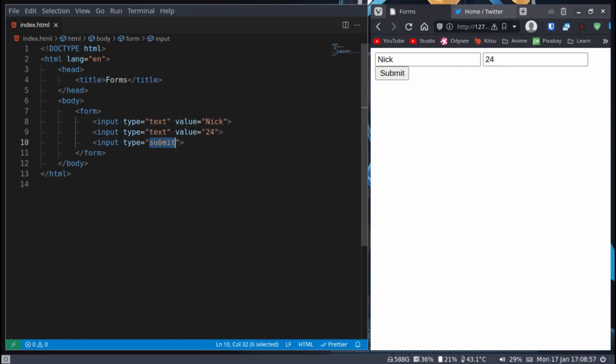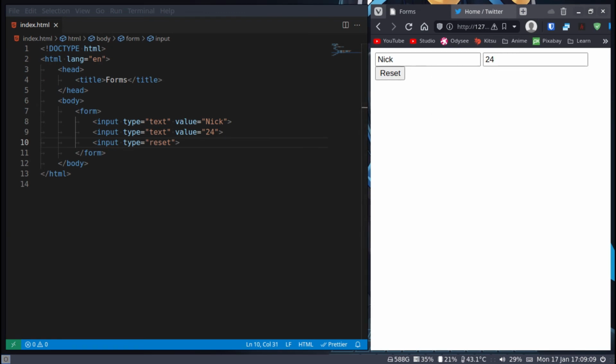Now we can have an input of type reset, and this will basically reset our things to default. So if we go here, we say reset, it's going to reset everything to default. I feel a lot of people don't know about this, but it's a really useful button to have, because it resets all of our input back to its default.